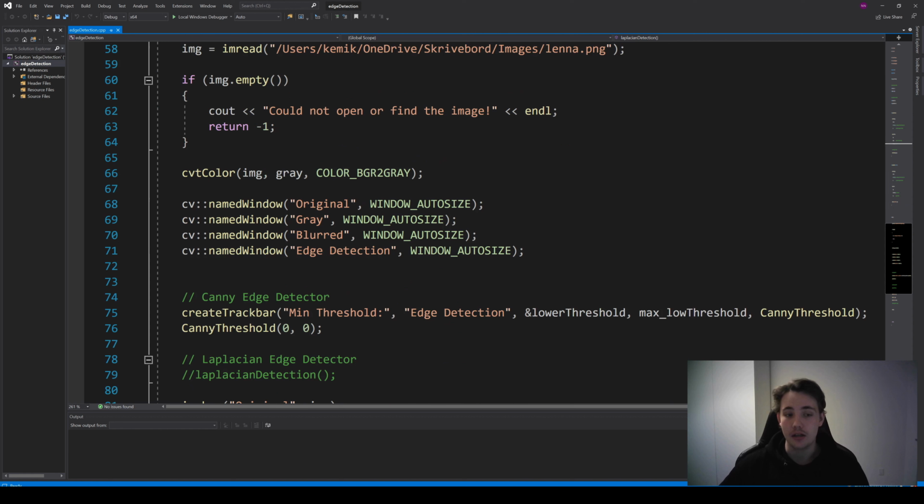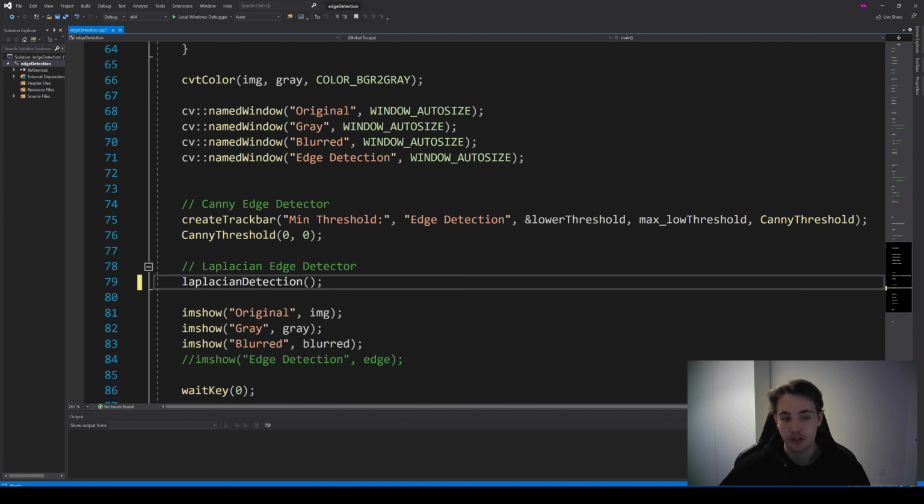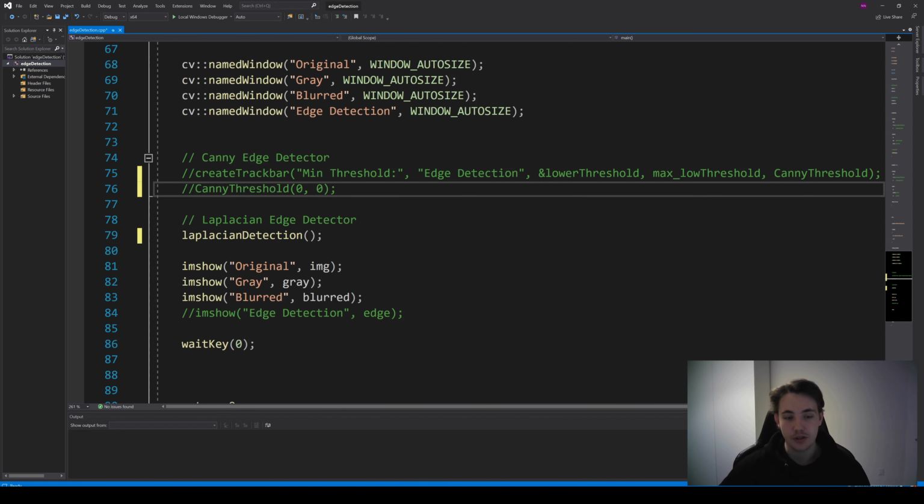And then we have some named windows here that we're going to use later on, to show the images in which we're going to find the edges. Down here, if we start with the Laplacian operator, we can just call this function that we created. And then we can see what is going on when we run the program.